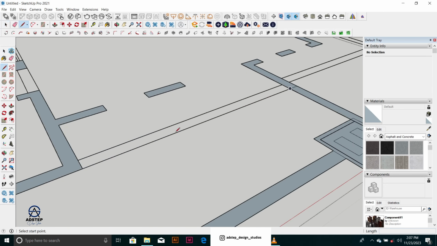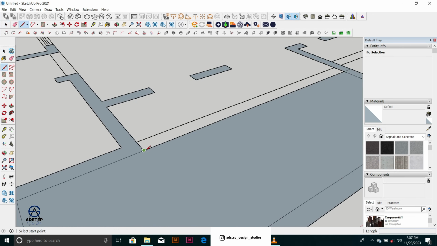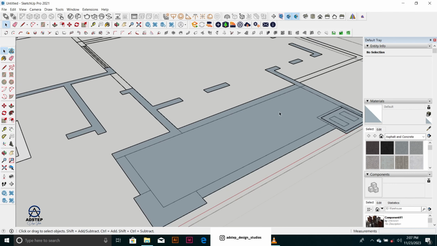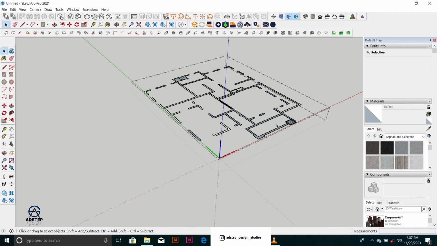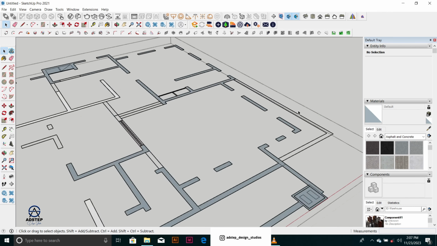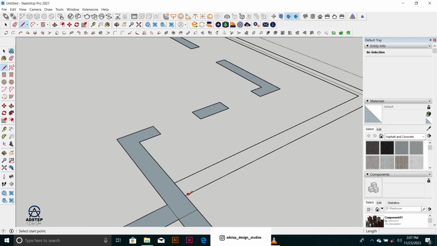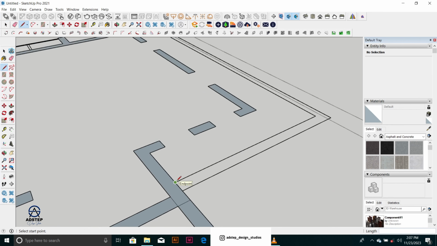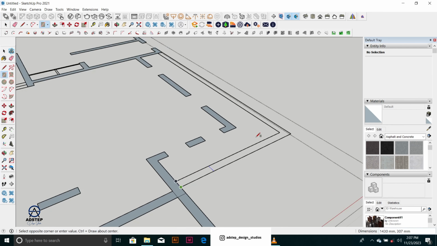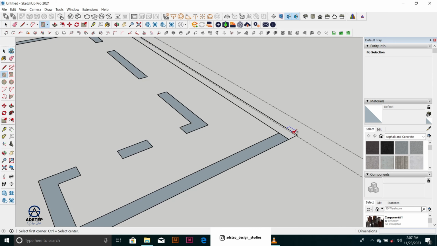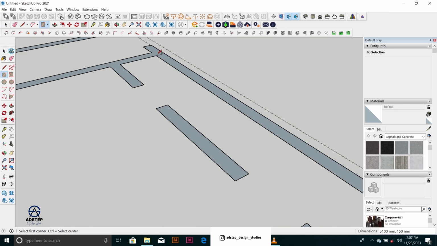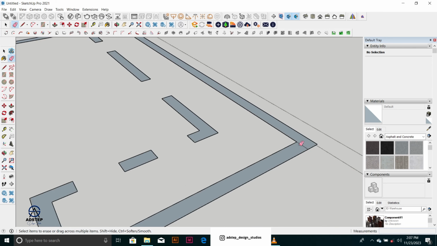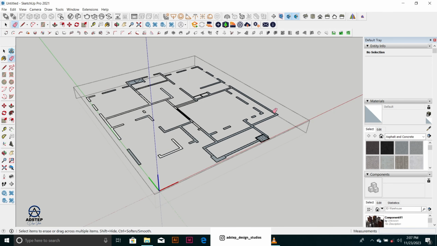We have closed this one too. If it's not closing, use your rectangle tools. Let me delete this one, close it. So I've closed everything. Let me close this side too. It's not closing, use your rectangle tools. I've closed it now.